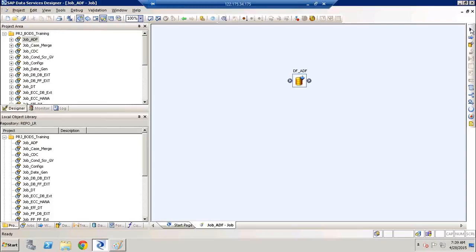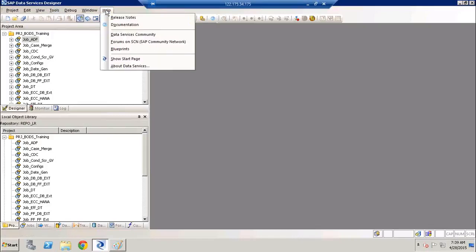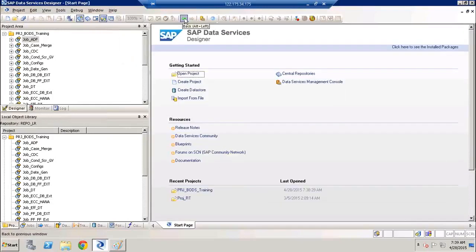So we'll look in more detail at these as we proceed, and this is our menu bar where it has new, for creating a new project, open an existing project, save all, cut, copy and paste, print, close all the windows. So this will close all the active windows. And then you have local repository, central repository, variables, project area, output. And if you want to open the start page, you can go to help and click on show start page.